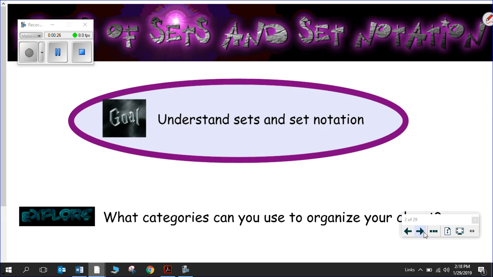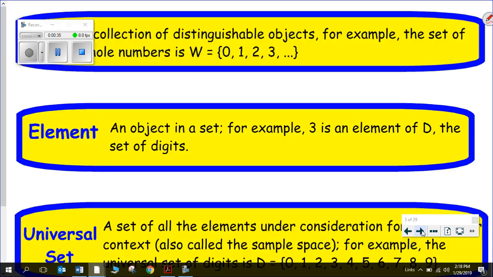So, again, Lesson 1 is all about what is a set and what are some of our set notation. So to begin, we are going to look at some definitions.